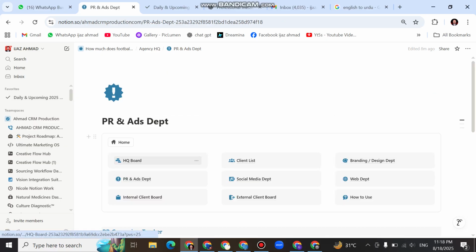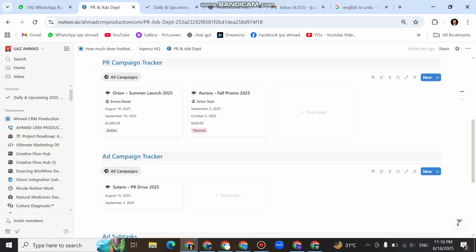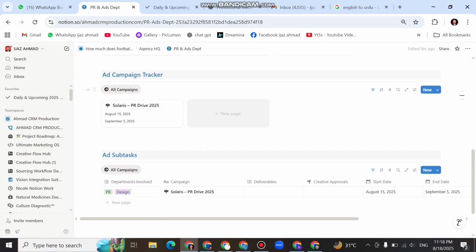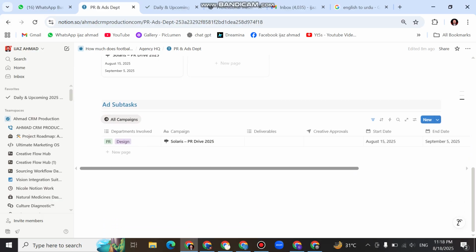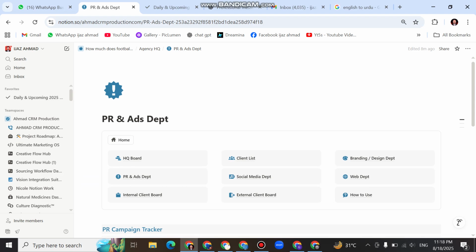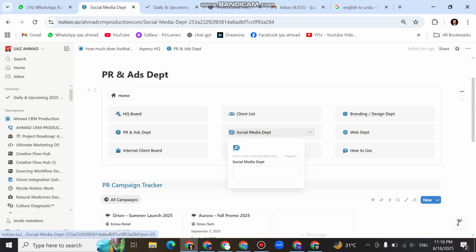Then PR and ad department: advertisement and PR campaign tracker will show here, and ad campaign tracker will show here. Here I have used a filter, and ad subtask will show here. Then next is the social media department.